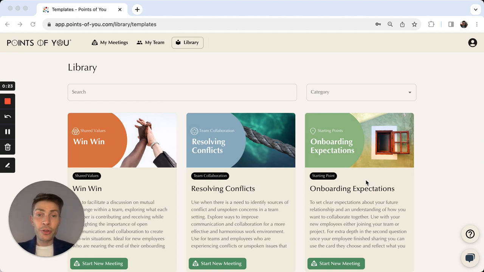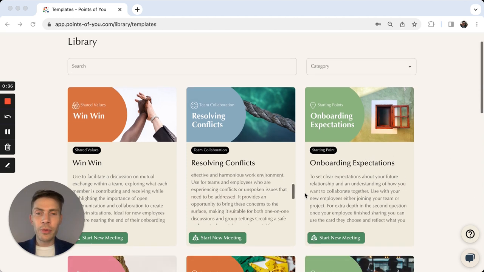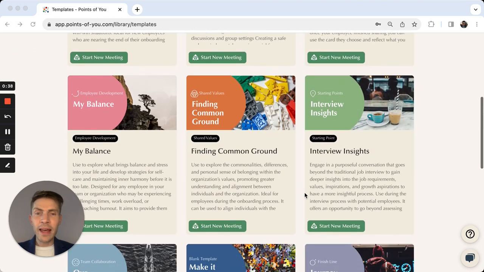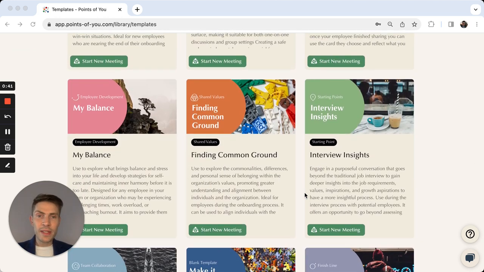Our dialogue starters follow the scheme of our employee journey, which you can find on the Tribe space if you are interested to learn more. We have 5 elements: the starting points, shared values, team collaboration, employee development, and finish lines. Depending on which stage of the employee journey you are in, choose one of the dialogue starters that are available.